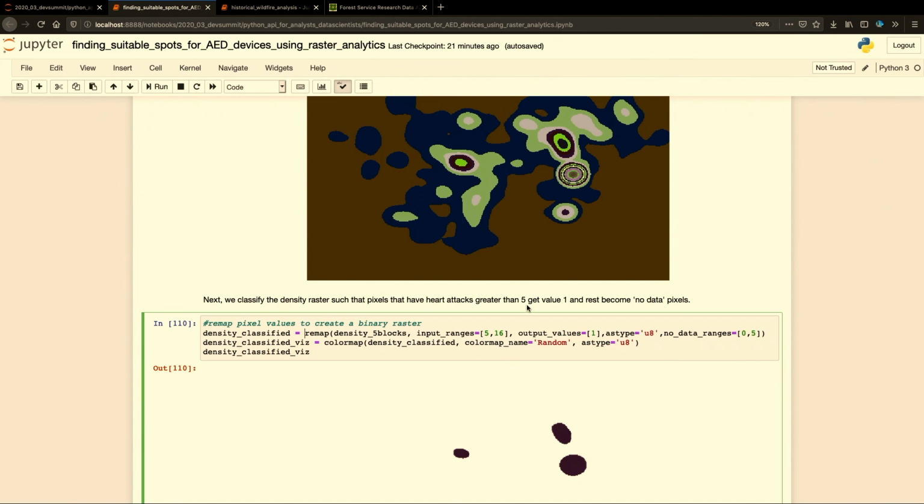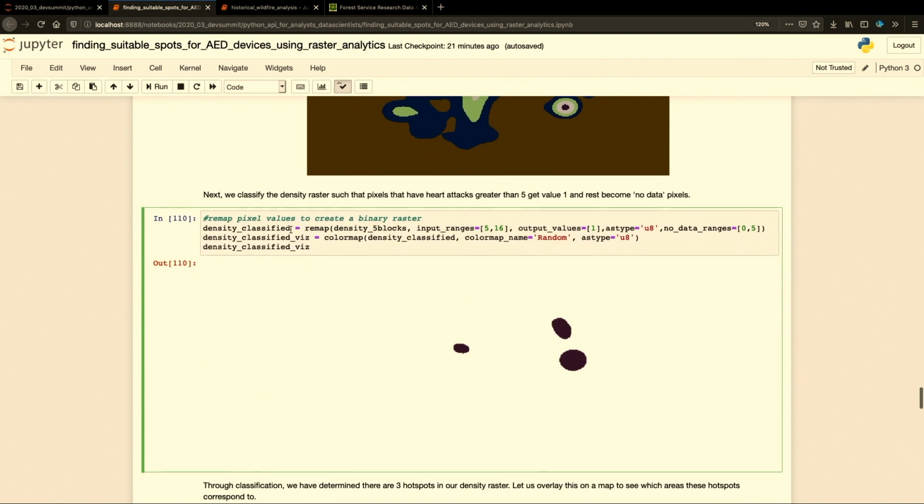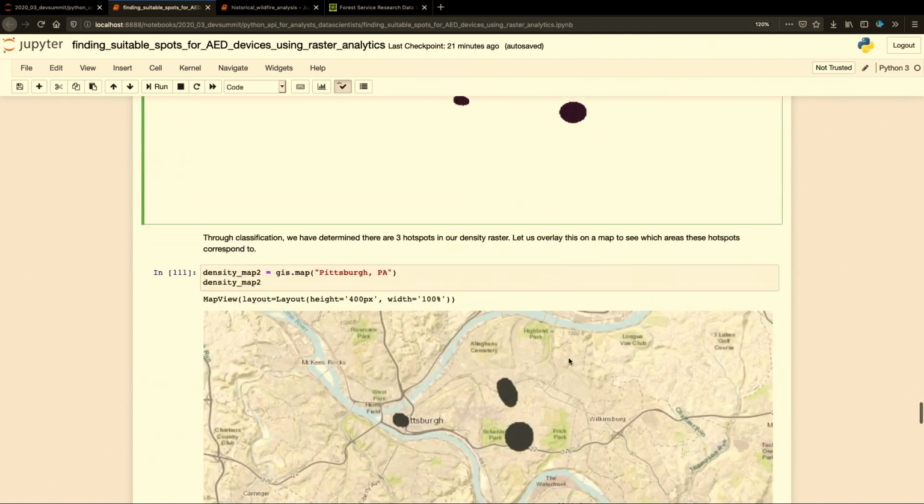Everything else will become no data. And remap is extremely helpful to do that kind of conversion. And we apply a color map on that, and we are visualizing that. So we know that there are 3 regions that have high density of at least more than 5 heart attacks within a 5 by 5 block radius. We can throw it on a map and we can visualize what these areas are.